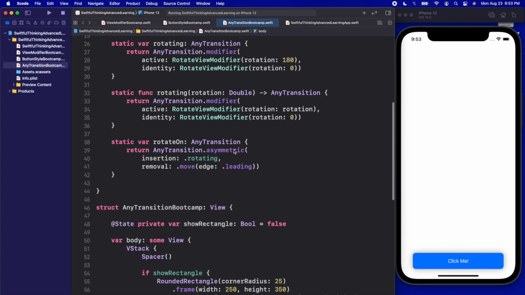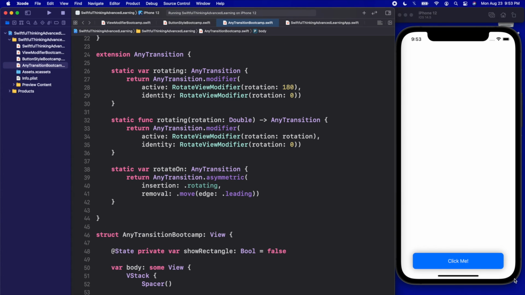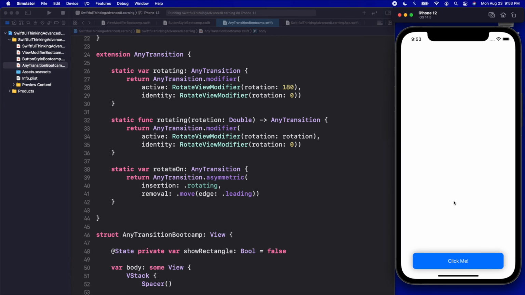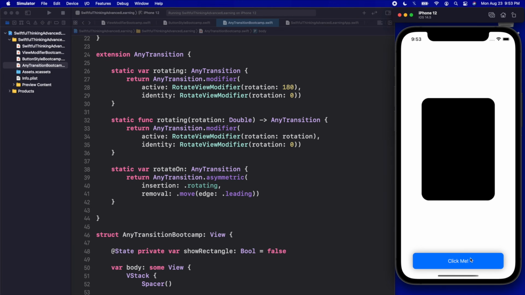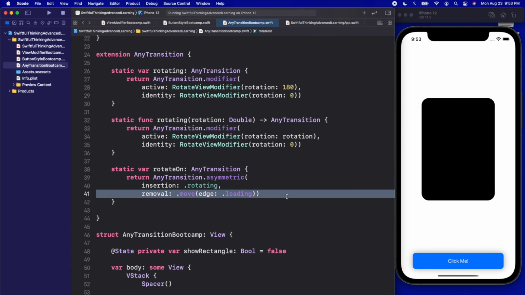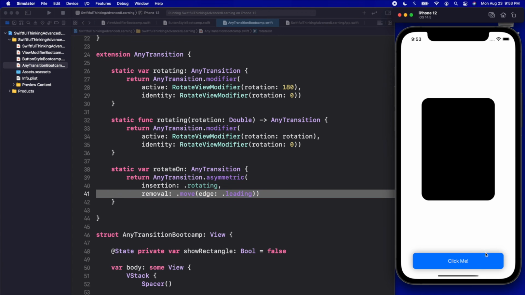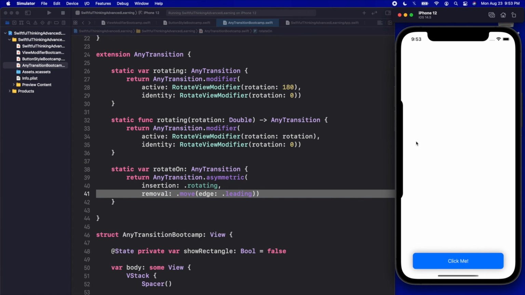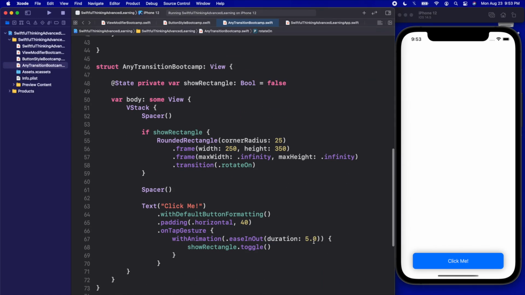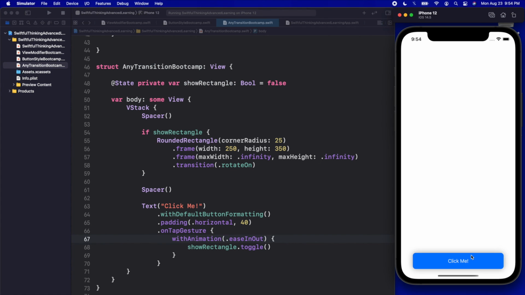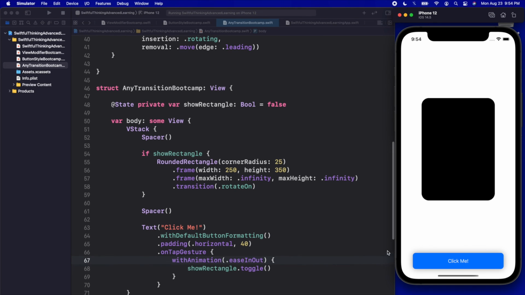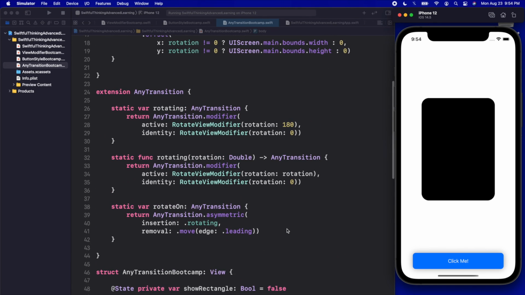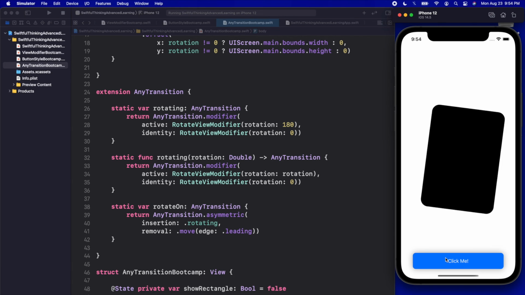So now we have an asymmetric transition. So when I click it, it should do our rotate onto the screen. Let's click it. We got our 5-second transition here, rotating onto the screen. And then when I click it again, it's not going to rotate off. It's going to move off the leading edge on the left side here. So we're moving off the leading edge. And I think it will look a little better if I take out this 5-second duration. Let's build it one more time. So as you can see, we have this pretty cool transition, and honestly, that wasn't that many lines of code. So I think this is really, really powerful, and as you get more comfortable, you can build some really cool custom transitions.